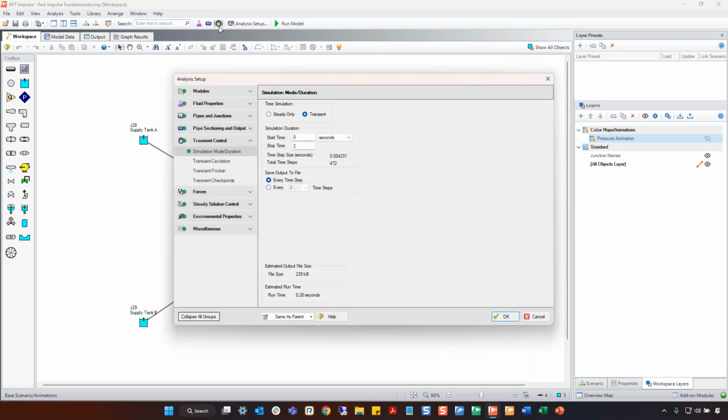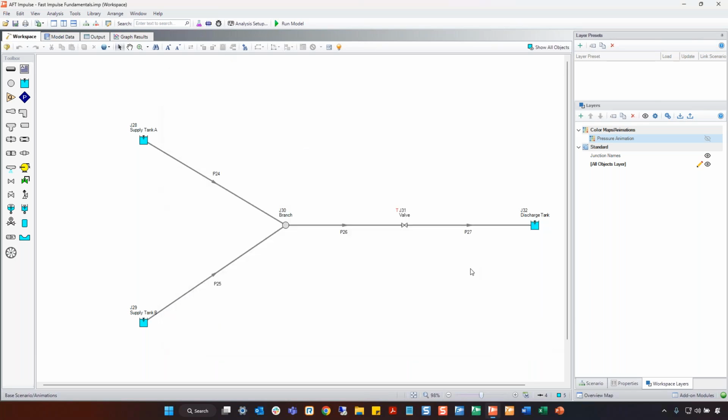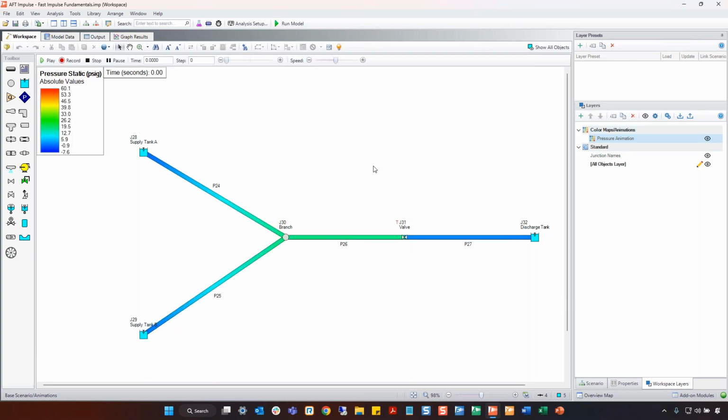It's worth mentioning this is running for 2 seconds. And then we had that valve closure that was happening over the course of 1 second. So if we turn this color map on, you can see the animation panel come up here.